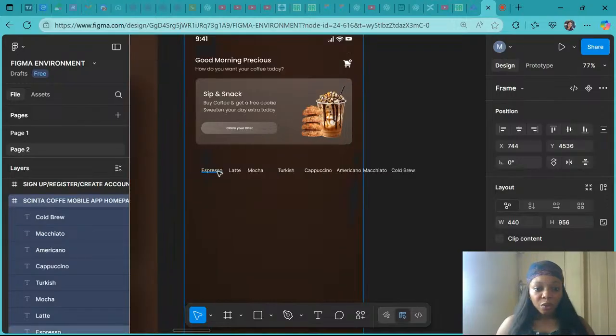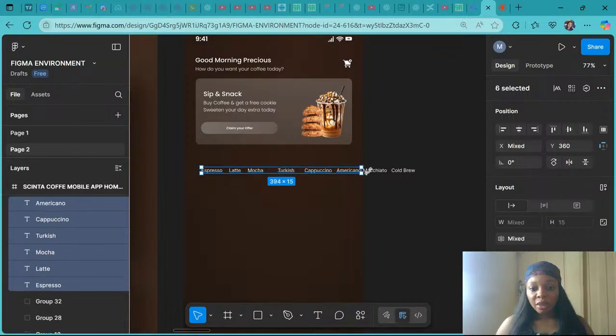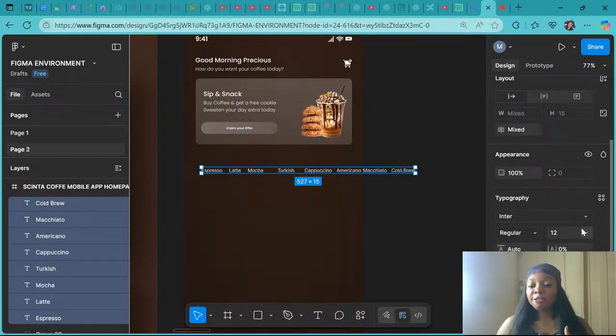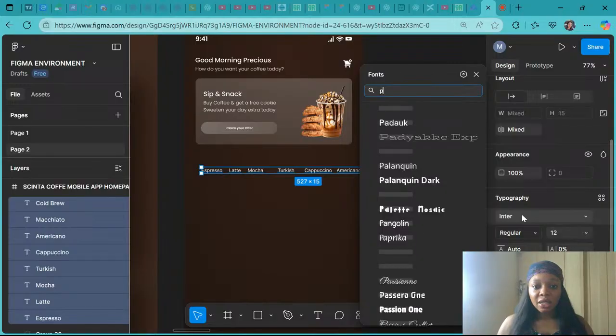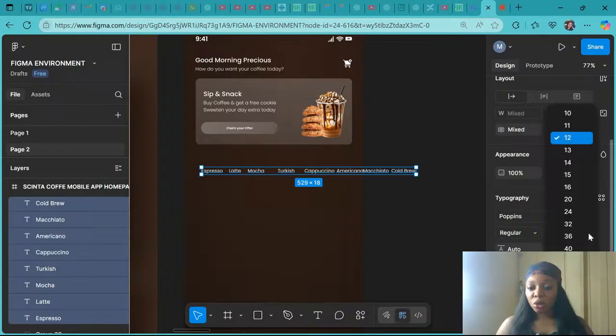So now we need to make this thing appear better. Currently, the spacings around them is not equal, and the font style and the font family, that's the typeface, is Inter, and I don't want to use Inter. I want to use Poppins. Poppins is an example of a friendly font, a font that when you look at it, it is soft, it is warm, it is friendly. And I don't want to use 12 as the size.